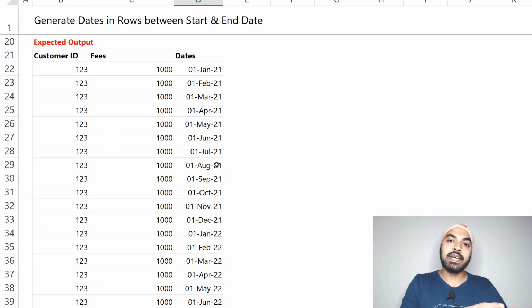You have to generate the dates between the start date and the end date for every single month that the customer is making the investment. All right, that was all about the Power Query challenge. Just one rule: solve this using Power Query only. And you can obviously download the data underneath the video.